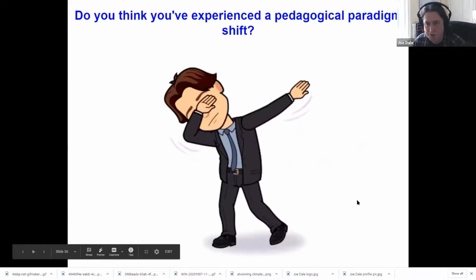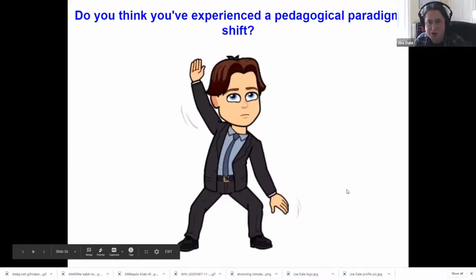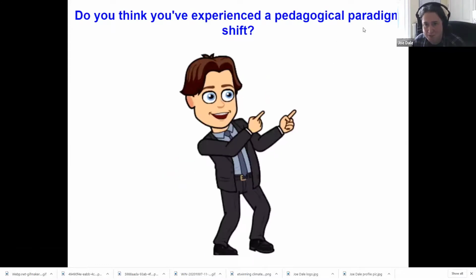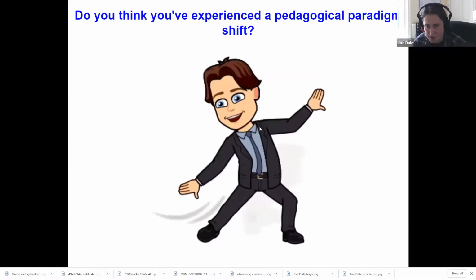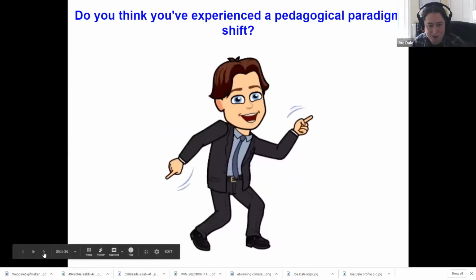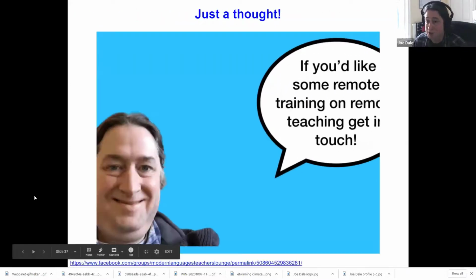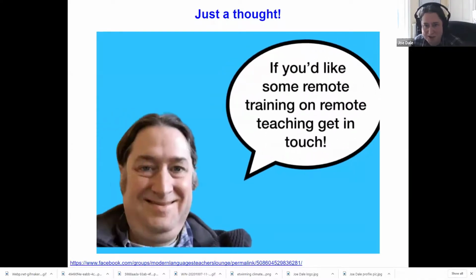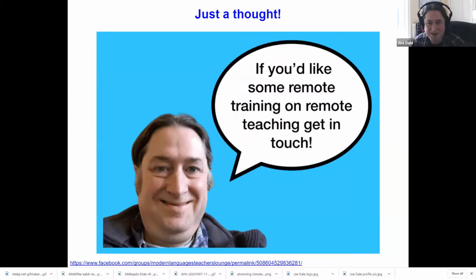Okay, because I'm running out of time, I just thought I'd finish off with this. So as you can see, I think there has been a pedagogical paradigm shift. I made this dancing Bitmoji. Again, if you watched another video that I've done on my YouTube channel, you can find out how I did that. Just a little thought, if you do need any help around remote teaching or hybrid teaching, or whatever we call the teaching nowadays in our classrooms, then get in touch.